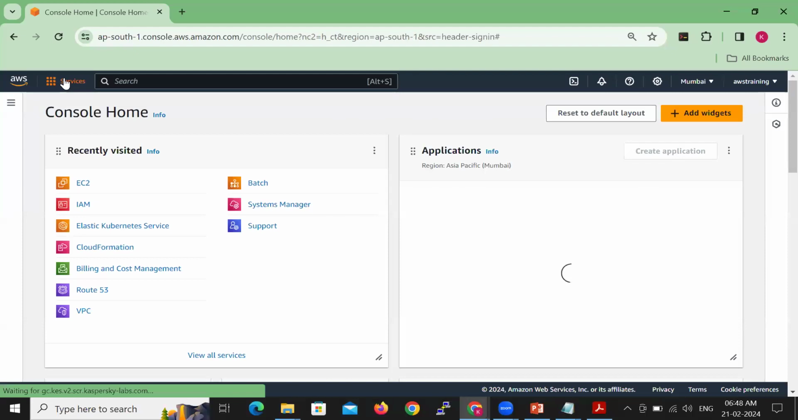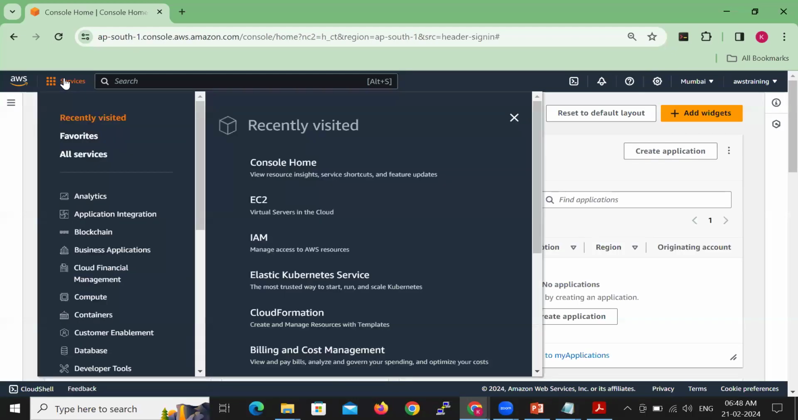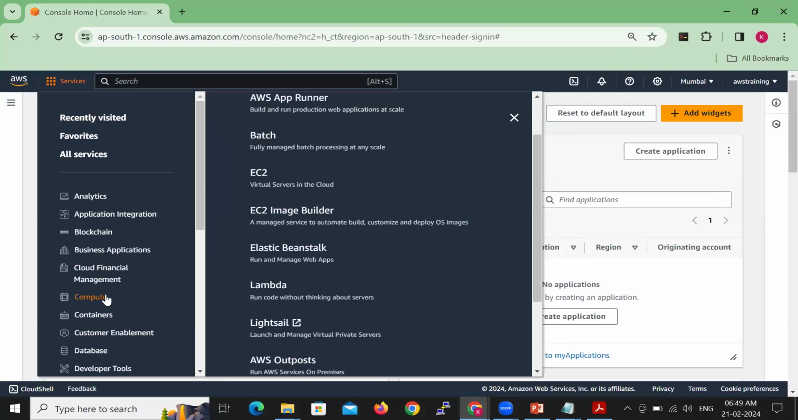Under services, there is a service called EC2, Elastic Compute Cloud. It's all about creating virtual servers on cloud. So using EC2, you can go ahead and create a Linux machine. This EC2 service is under the compute section. You can select the compute section, and under it you can see an option called EC2.